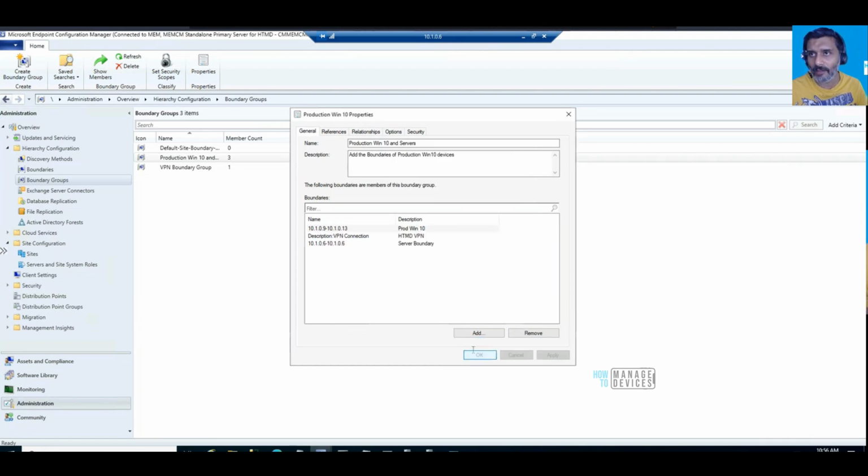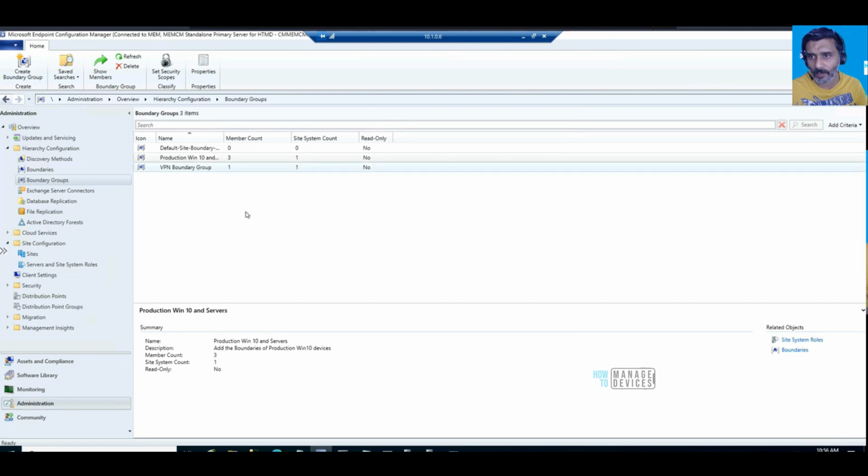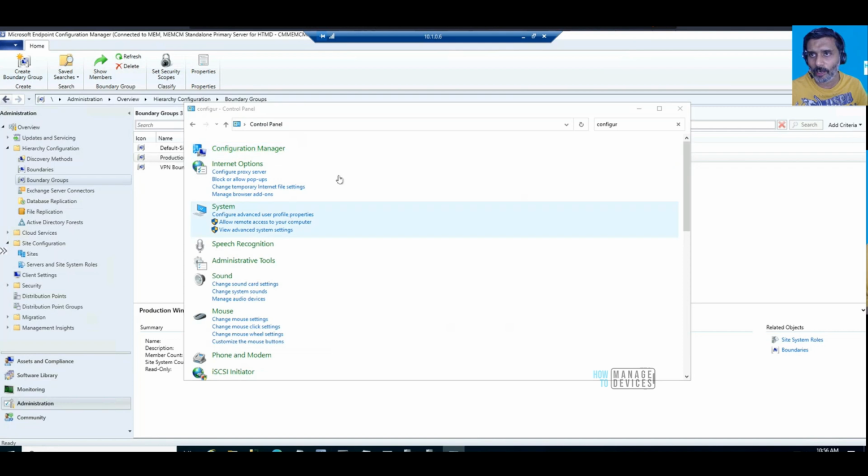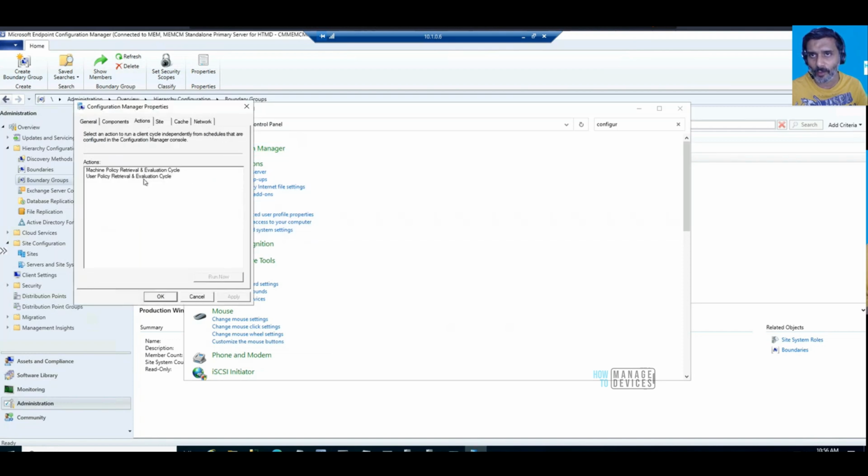Then the client will get the appropriate policies, etc. After that, you would be able to see all these actions coming back. There would be a lot of actions here, right? I don't remember the exact count, but probably 7 or 8.